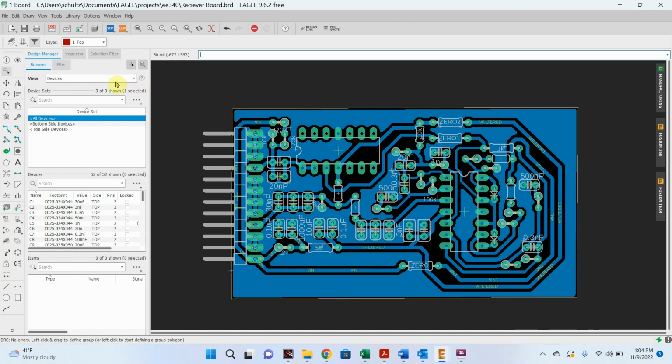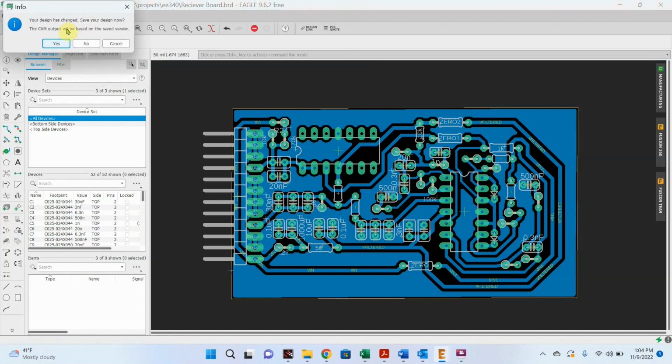So now we're going to go up and convert it into a zip file. Once we do that, we go up here to CAM processor. This is how we're going to get this board out and submit it to JLC. So you hit CAM processor.